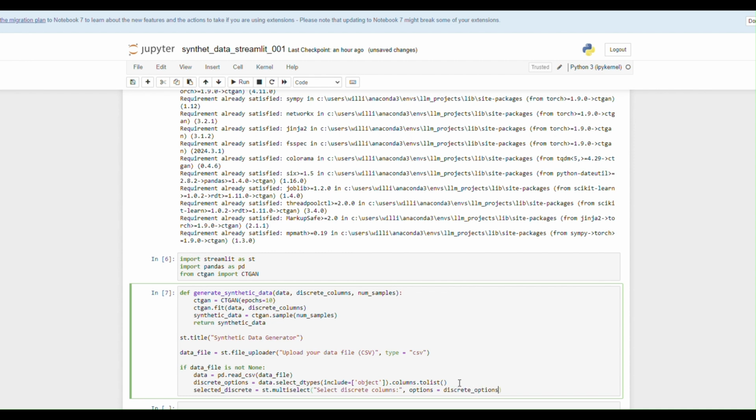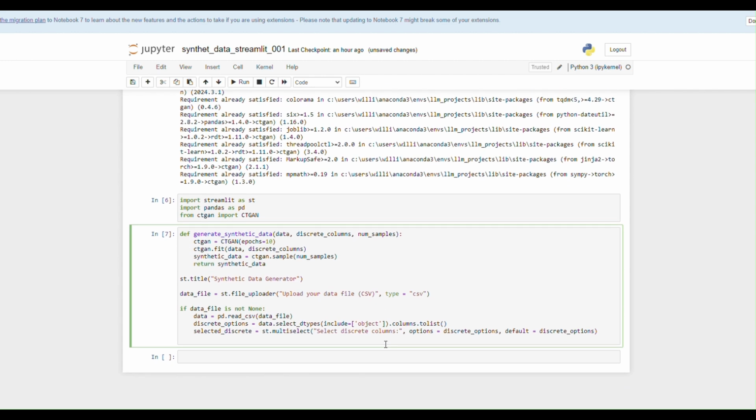Options default equals discrete options. Nice. Let's keep going with this. Number of samples, st dot number input.